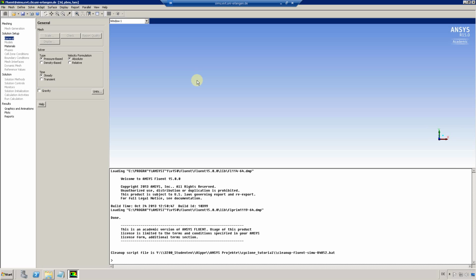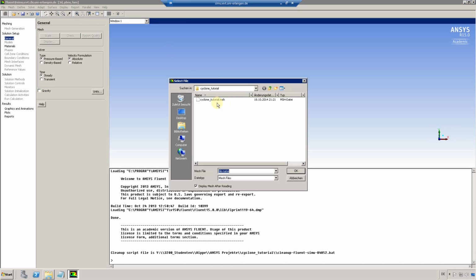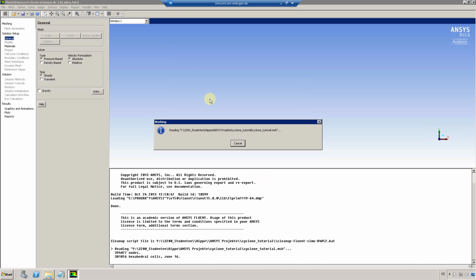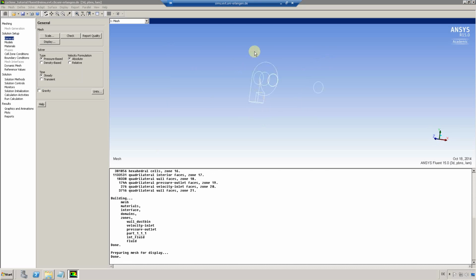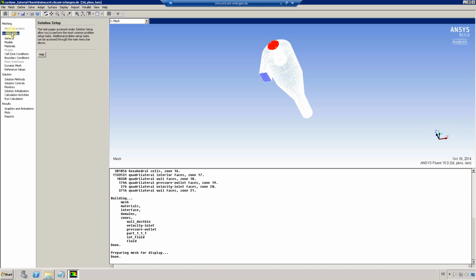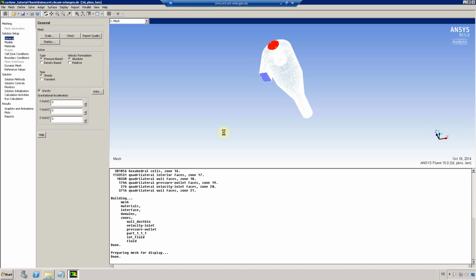So now to the second part of this tutorial, the numerical simulation of the cyclone. The first step will be to read in the mesh we've just created in ICEM. So select the cyclone tutorial mesh file. And we'll go through the solution setup step by step. So in the general tab you only want to add gravity. And in this case the gravity acts in z, or rather minus z direction. So I'll type in minus 9.81.